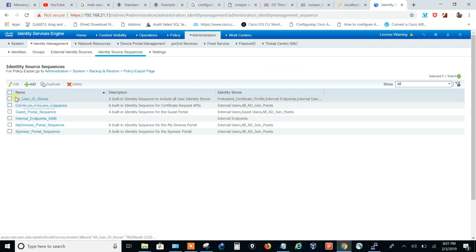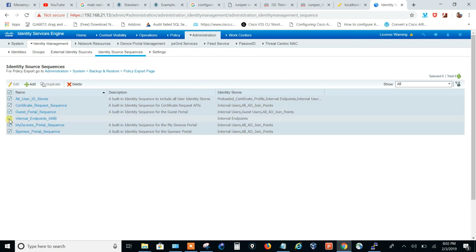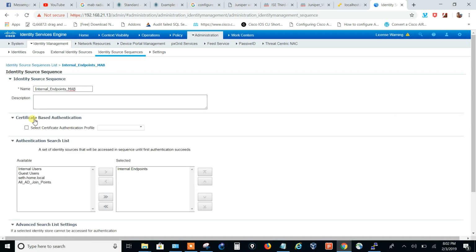So by default, all of these except internal endpoints MAB is there by default. And if you want to use that internal endpoint store, then you have to add it to one of these default profiles, or you can create your own. I created my own, and I called it internal endpoints MAB. And then it allows you to choose what authentication stores are available. And one of them is called internal endpoints, which is everything under identity management groups.